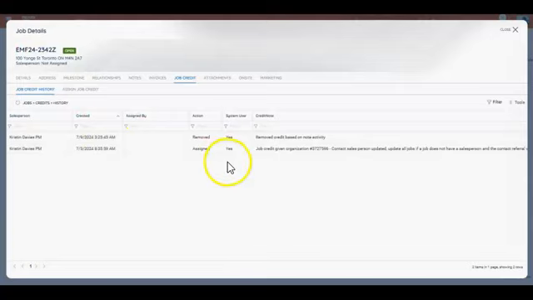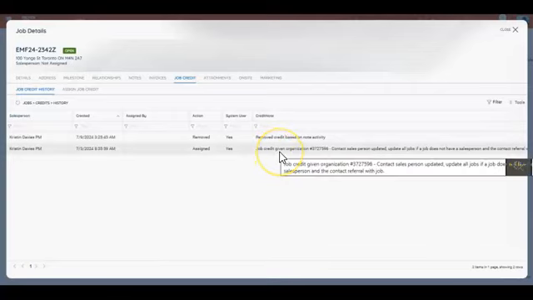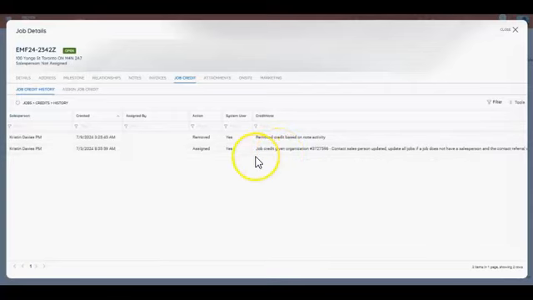In our example job, you can see where job credit was originally given to an organized salesperson based on the organization assigned, but then job credit logic ran and it removed the credit based on note inactivity.